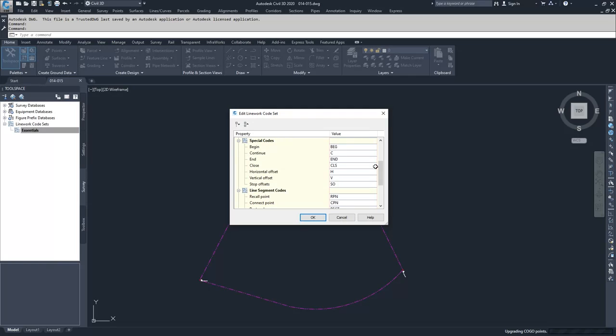Moving on, we have our special codes for how to dictate what's going to happen with these figures. We have begin, which begins a figure, continue would continue a figure, end would end that figure, and close basically takes the point that you're on and loops back to the beginning. Horizontal offset and vertical offset create offsets, whether horizontal or vertical, and then stop offsets stops those offsets. Then we have our line segment codes. We can recall a specific point, connect to a specific point, create a rectangle on the point that we're reading currently, and make a right turn based on where we are currently and an extension to there. If you use a negative number, it would be a left turn. You can also choose to extend a line past a point by using the extend command.